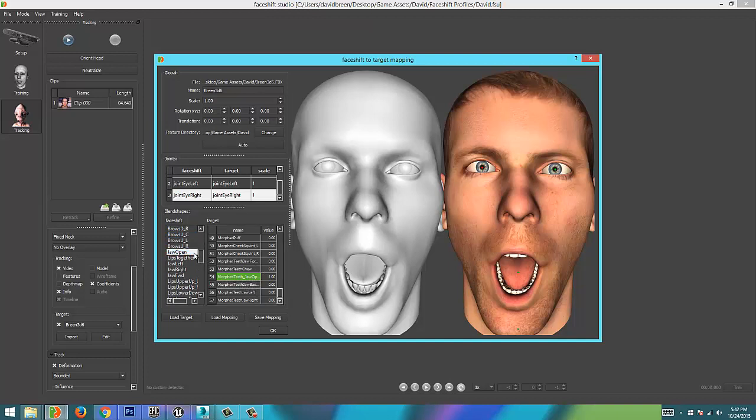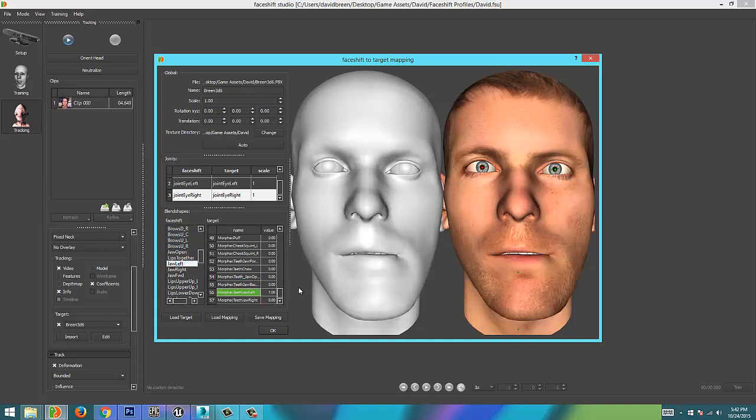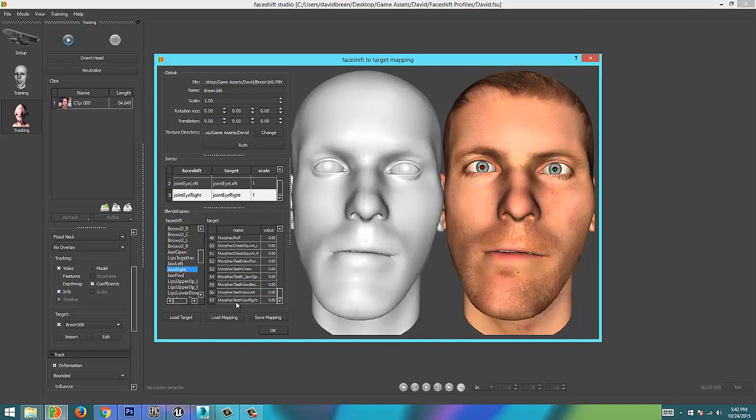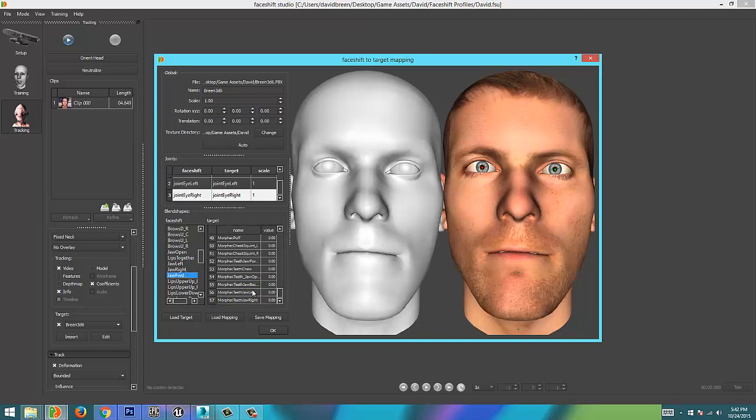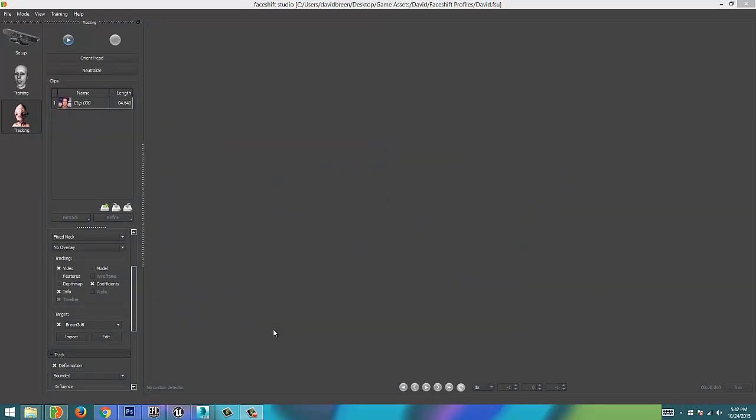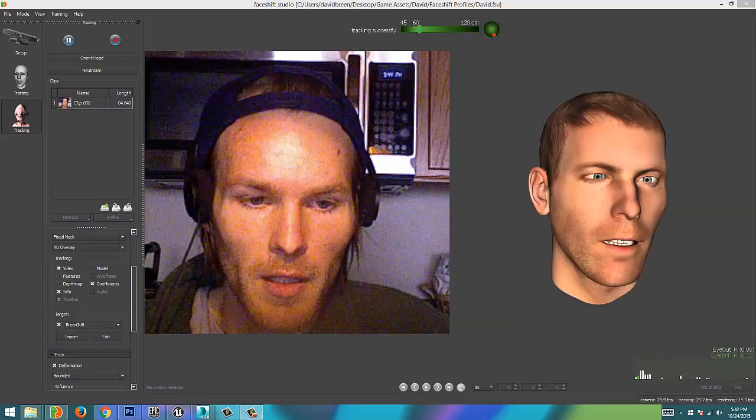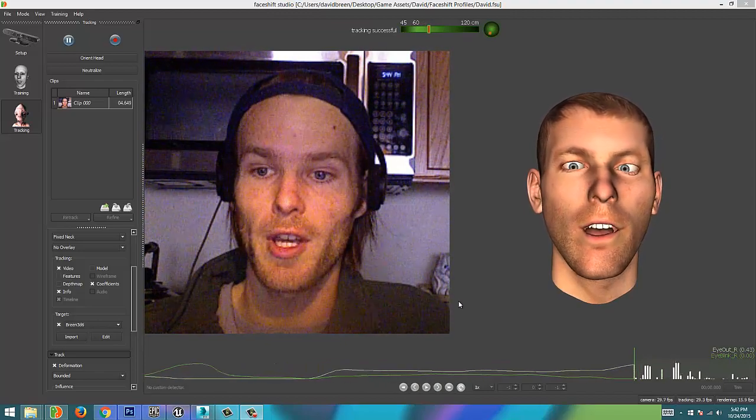And then you go to jaw left and you do the same for the teeth. Can't see them right now because they're under his face, or inside his face. And then jaw forward. I think that's it. Yep. Okay, so then click OK. And there you go. And there's your guy.